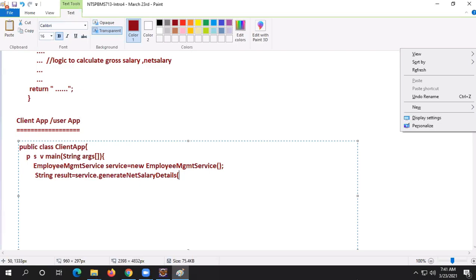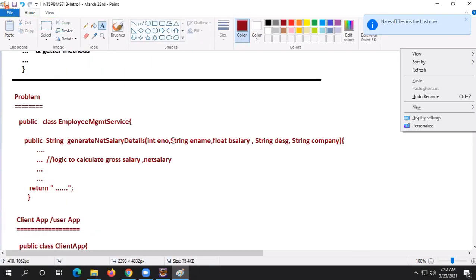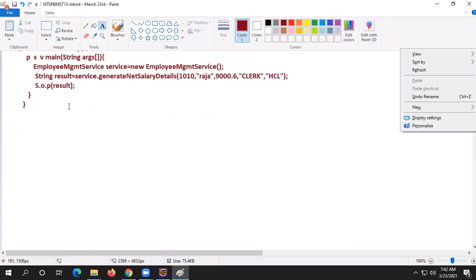Are you listening, guys? Listen here: 1010, Raja. What is the next one? Basic salary of 9,000. Next, what is there? Company and designation. See, I'm feeling pressure to remember: clerk, then company. Then print the result. End of this. See, guys, I'm having pressure to remember the order of parameters or not.